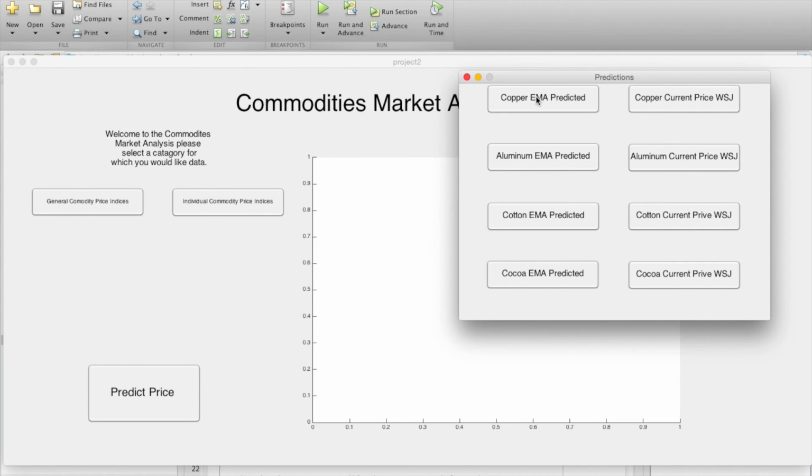For example, to predict the copper price using the EMA as of current date, just press the button, it'll be that. Aluminum, it will be that. Cotton, it will be that. Cocoa, it will be that. And then to list the current price using URL read from Wall Street Journal, I can just press the button.